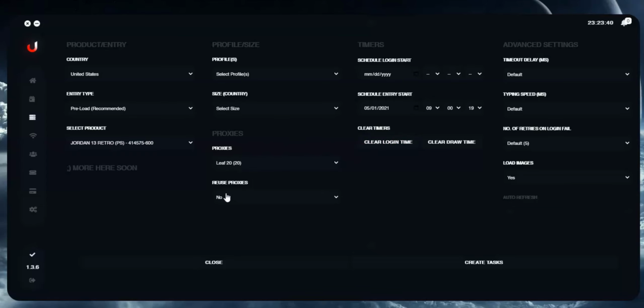Reuse proxies, you want to select no. The only reason really to use this is if you're going for multiple products on the same day, then technically you can use that same proxy and go for two products on the same proxy. Nike won't really filter you for that. It's perfectly fine. It's no different than you being on Wi-Fi on your phone and going for two shoes that drop on the same day. That's understandable. Nike's not going to filter you out for that.